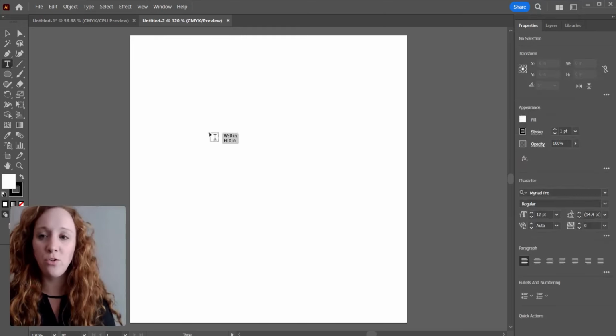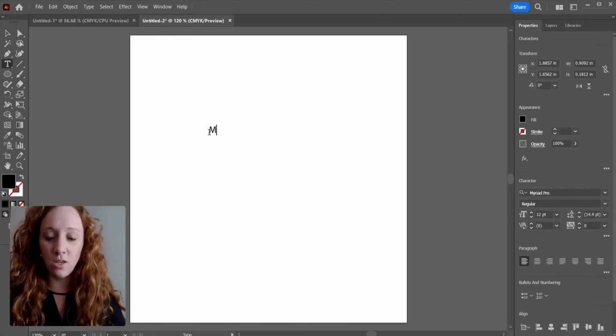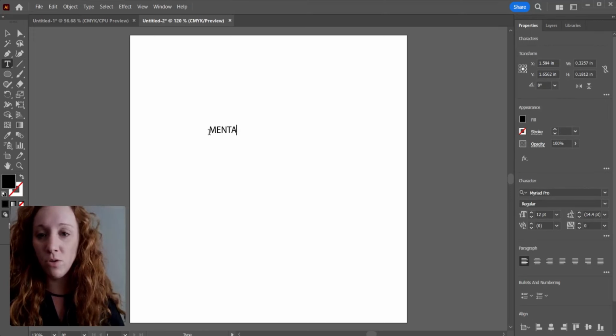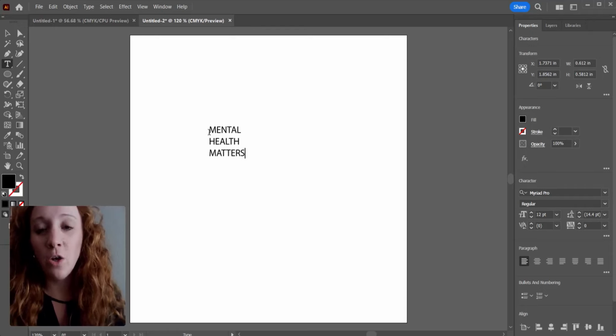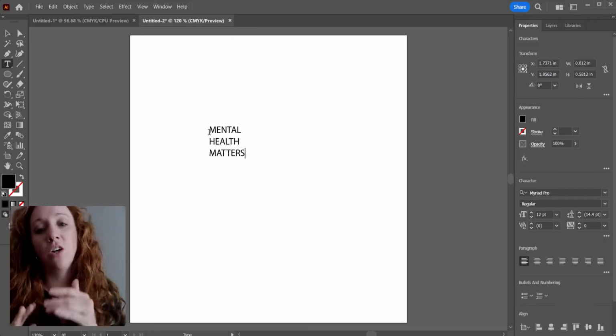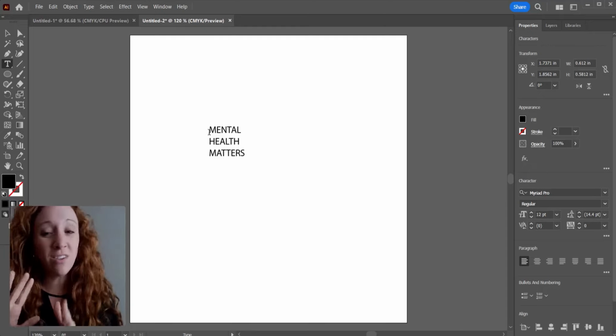The next thing we're going to do is use your type tool and click on here, and I'm just going to type mental health matters, which it does. So one thing to note here, if you choose words that are not roughly the same size, it just doesn't look right.